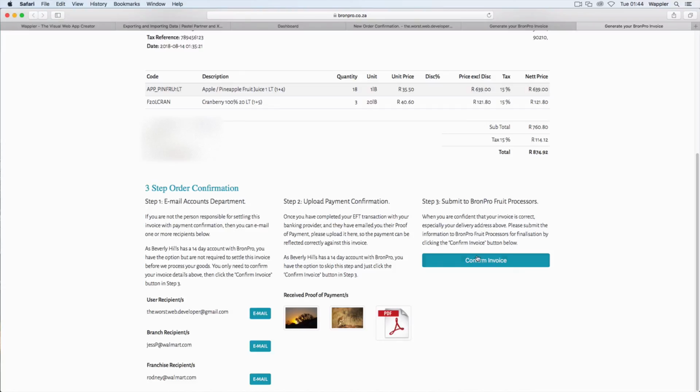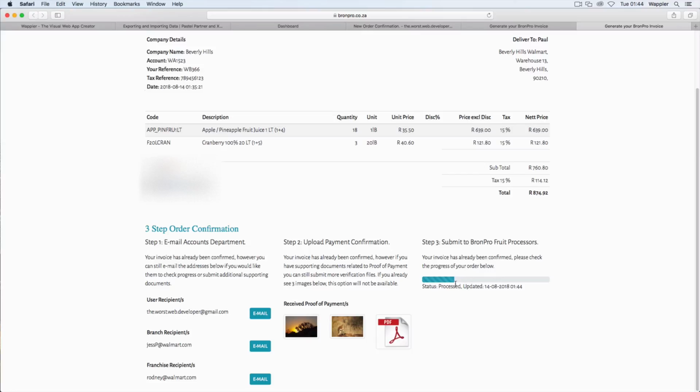Once they're happy with everything, they click on confirm order, and all that happens is that this will now be emailed through to my client, a single CSV file with order confirmation with a link back to these particular files, and the user can go in and do what they need to do.